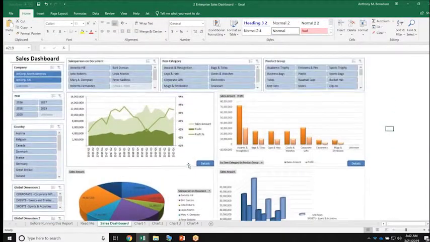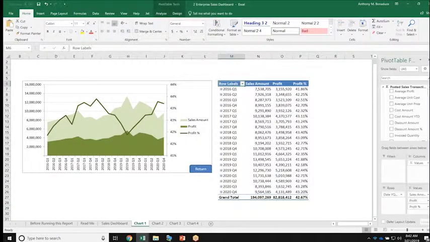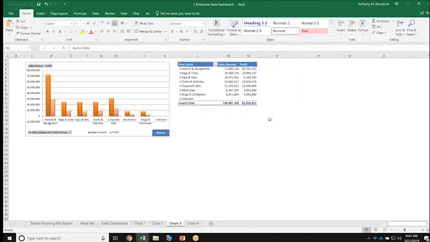You can see we have a dashboard page on this sample sales dashboard, and then each of these charts or pages, or sheets I should say, is just a report built the exact same way, right? In this one we selected year by quarter, we selected sales amount, profit, and profit percent. In this one, we did sales by salesperson. In this one, we did sales and profit by item category.